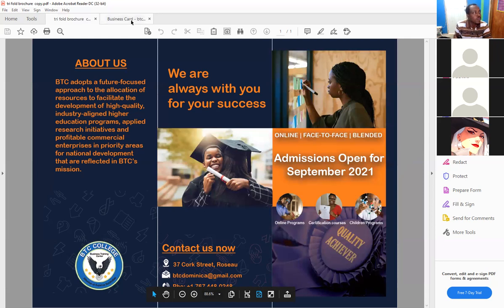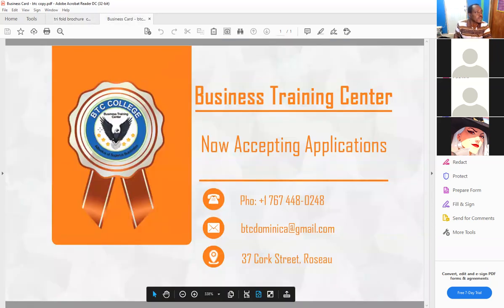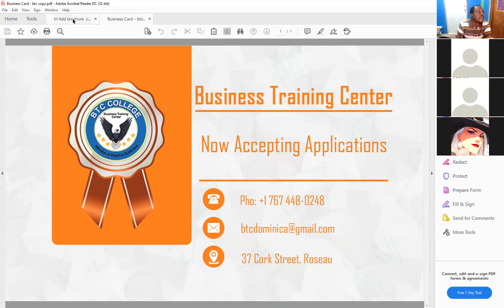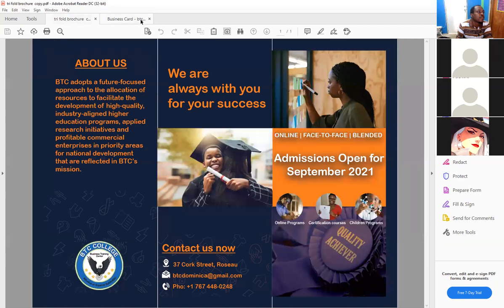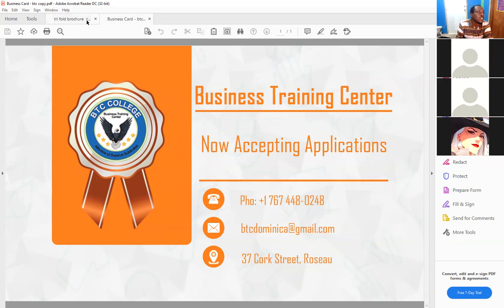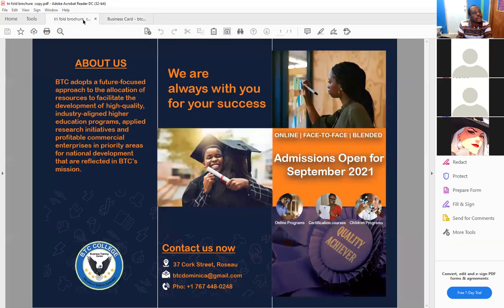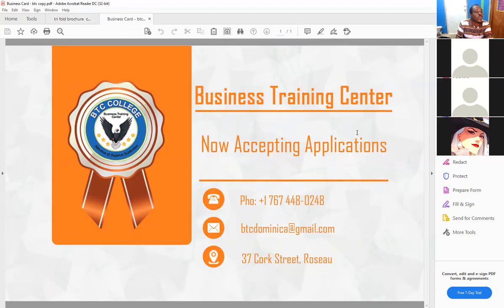Okay. Now that is the business card that's supposed to be matching it. What do you guys think though? You think that's good for a match? Yeah, I like it. I like the colors, the orange, white, and the deep blue.